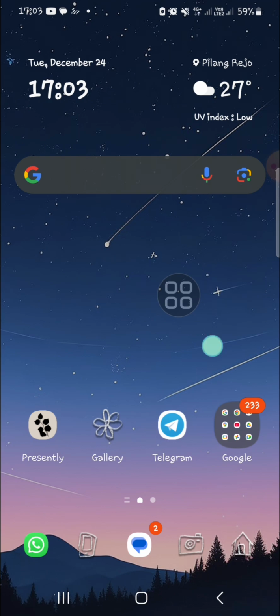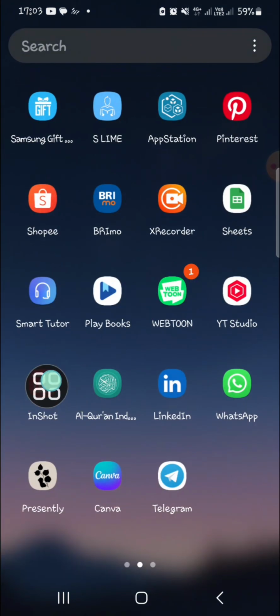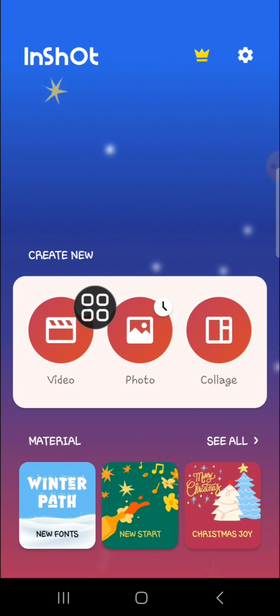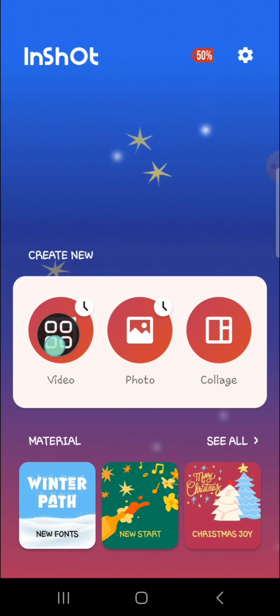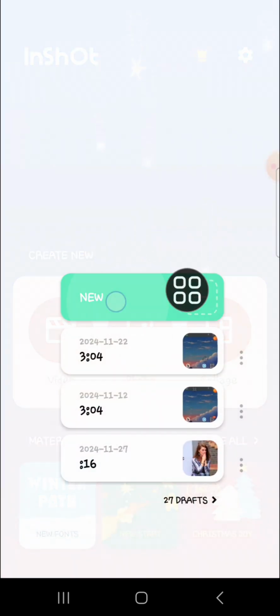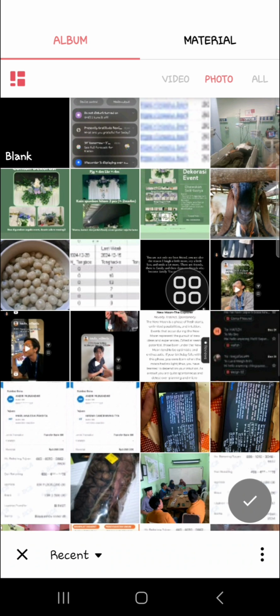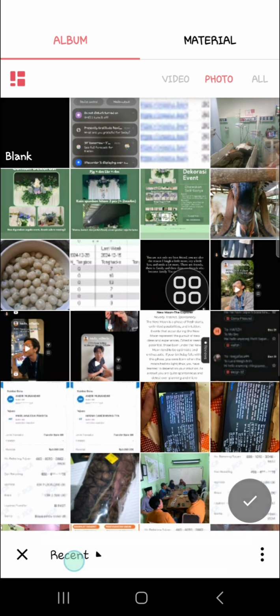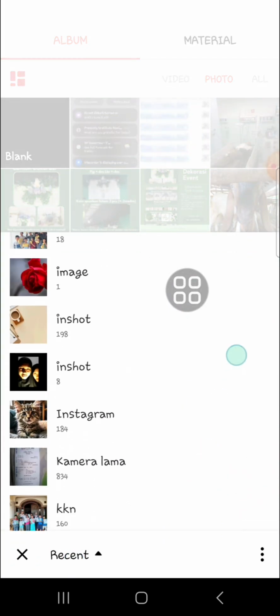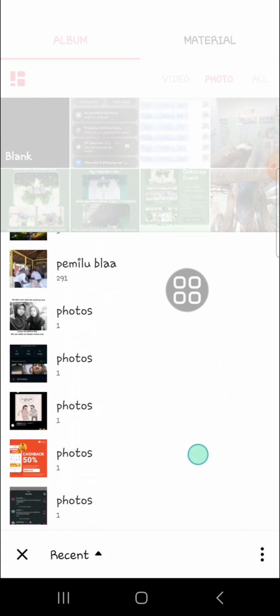First thing first, I'm going to open up my InShot application on my mobile phone, and then I'm going to create a new project on InShot. So I'm going to click on video and then select new. And I'm going to add a background for my video. I'm going to add an image from my gallery album.